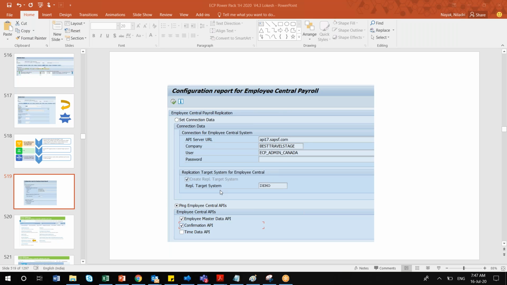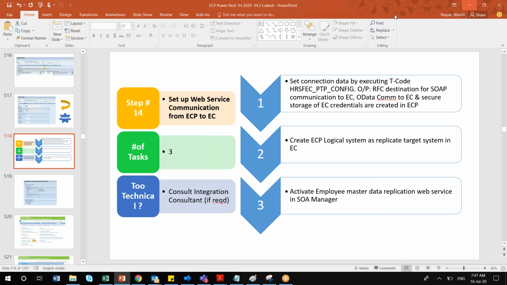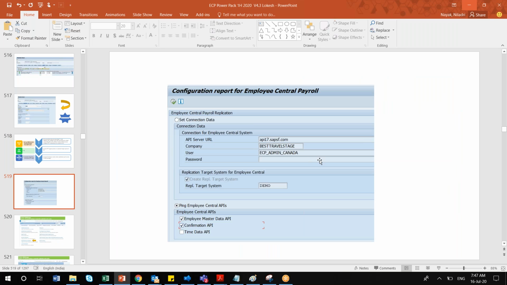Okay. So whenever you are doing this setup, there are actually 3 tasks you have to do. Whenever you are setting up this web service, there will be your communication system, and you have to define your logical system, because that will be your ECP. In this scenario, our logical system is a demo system here. That is my replicated target system, that's my ECP system.